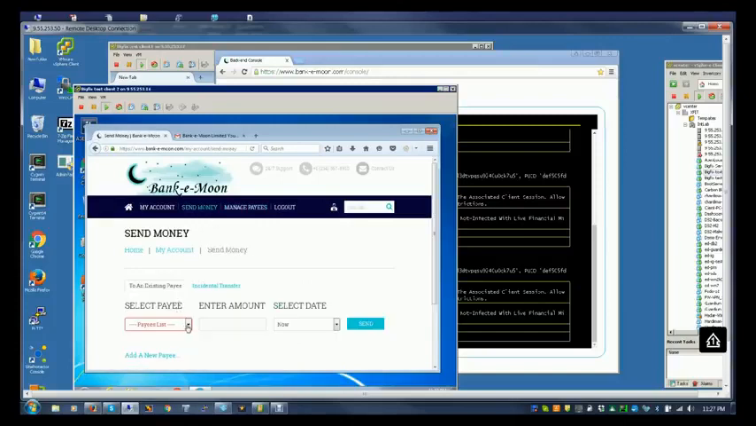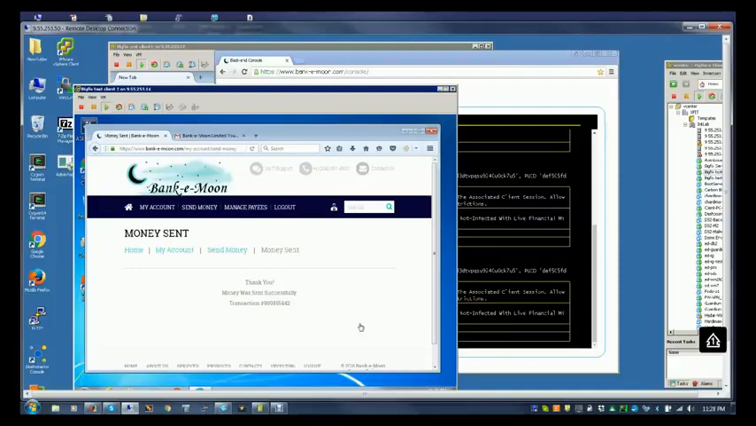If we go to the send money portion now, we want to send money to this user. We look in the select payee list. We see test user 008, and we're going to send him $1,000. Select date is now. We kick off the send. The transaction was sent successfully. We have a transaction ID.